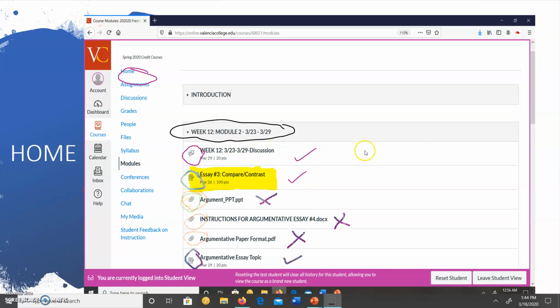So now we do have, this is like 2 boxes here, and that's the discussion. That's going to be done here in the online world. This is essay number 3. That's the compare and contrast that you need to submit. And if you notice that the icon is a little bit different for submit, it looks like a little box with a pen on it. And this is another assignment down here that needs to be submitted. But before I jump ahead, let's start at the top.